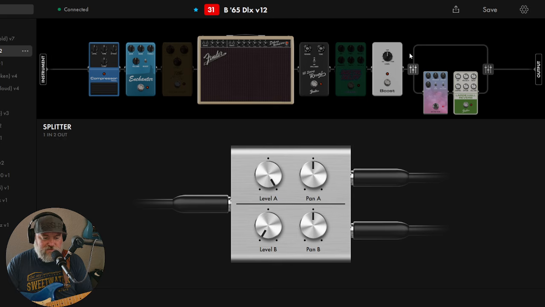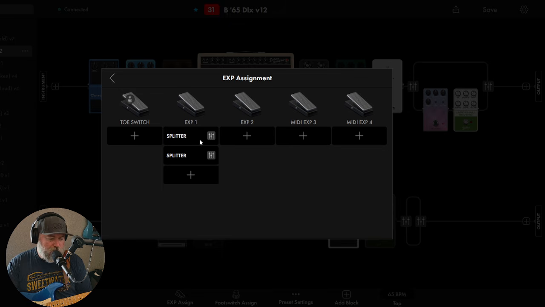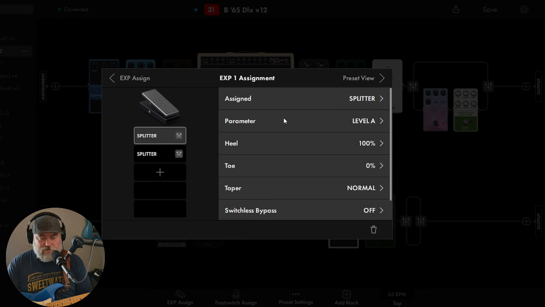So level A is the top of that path, right? There's nothing in the top path. That is just going to be the guitar path, none of these ambient reverbs. Path B is the reverbs. So I assign my expression pedal to those two parameters.